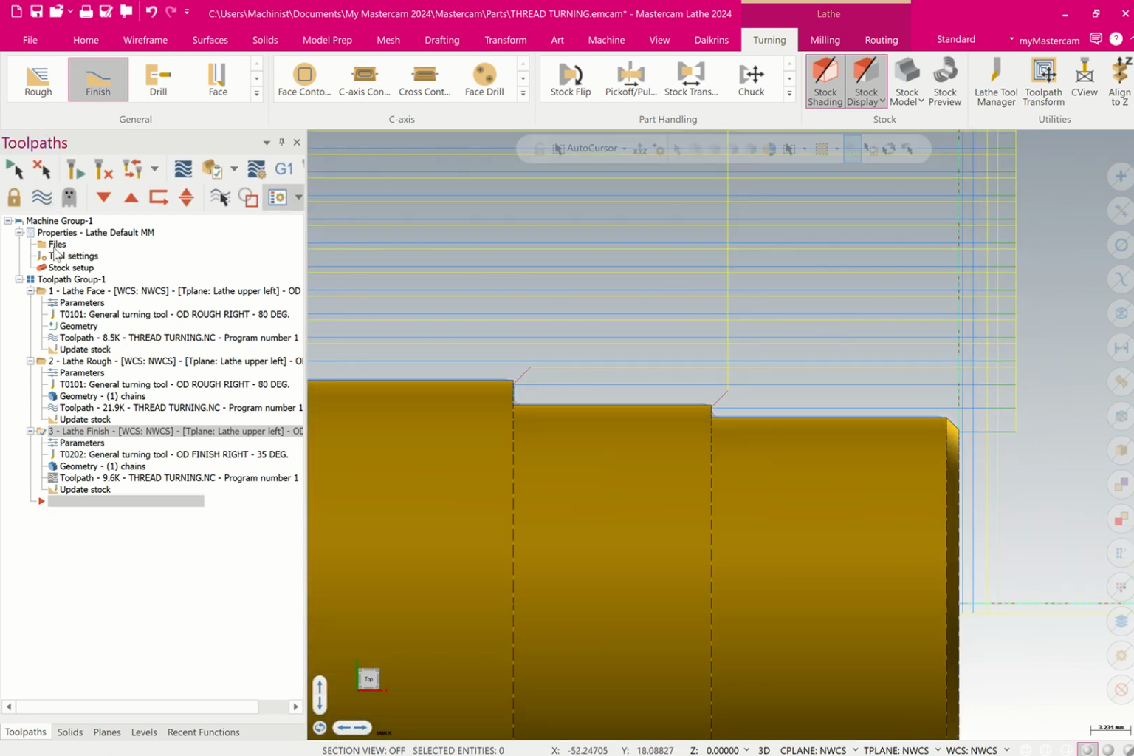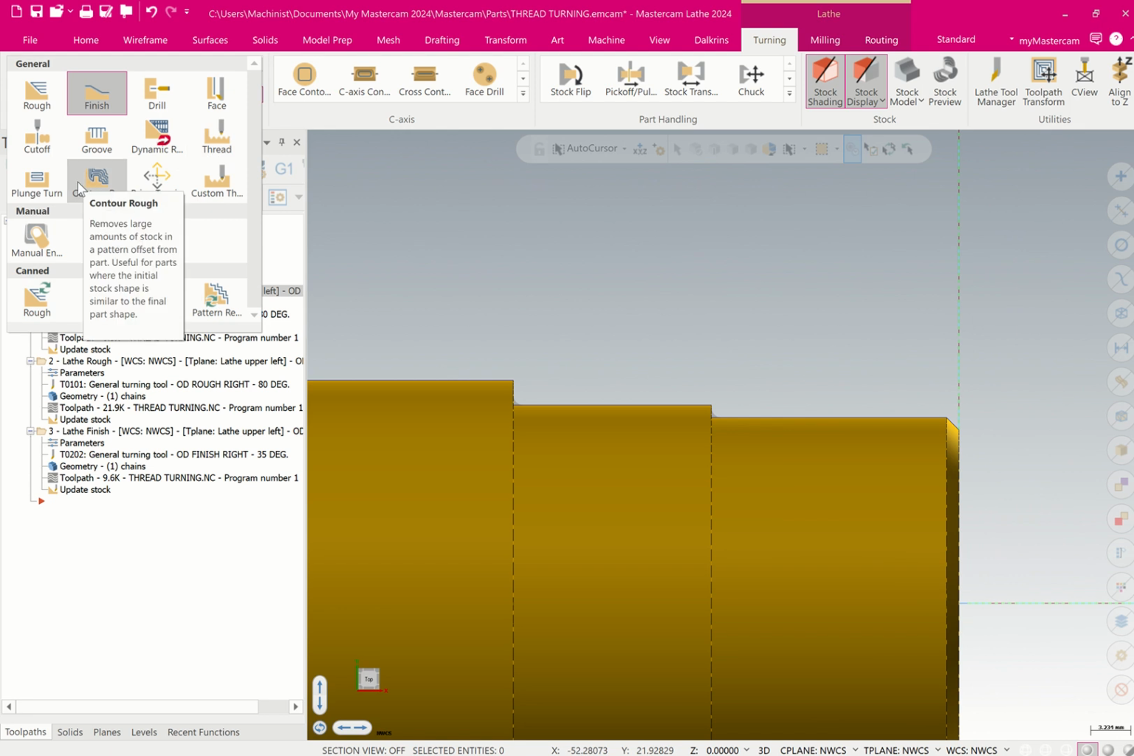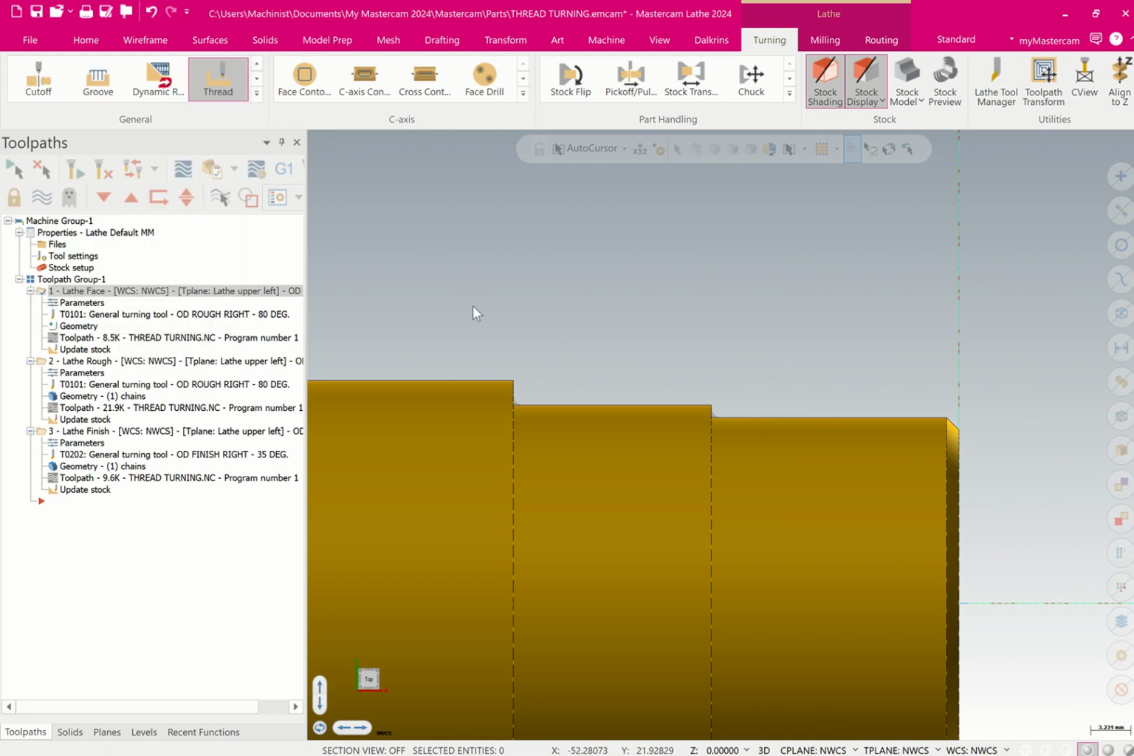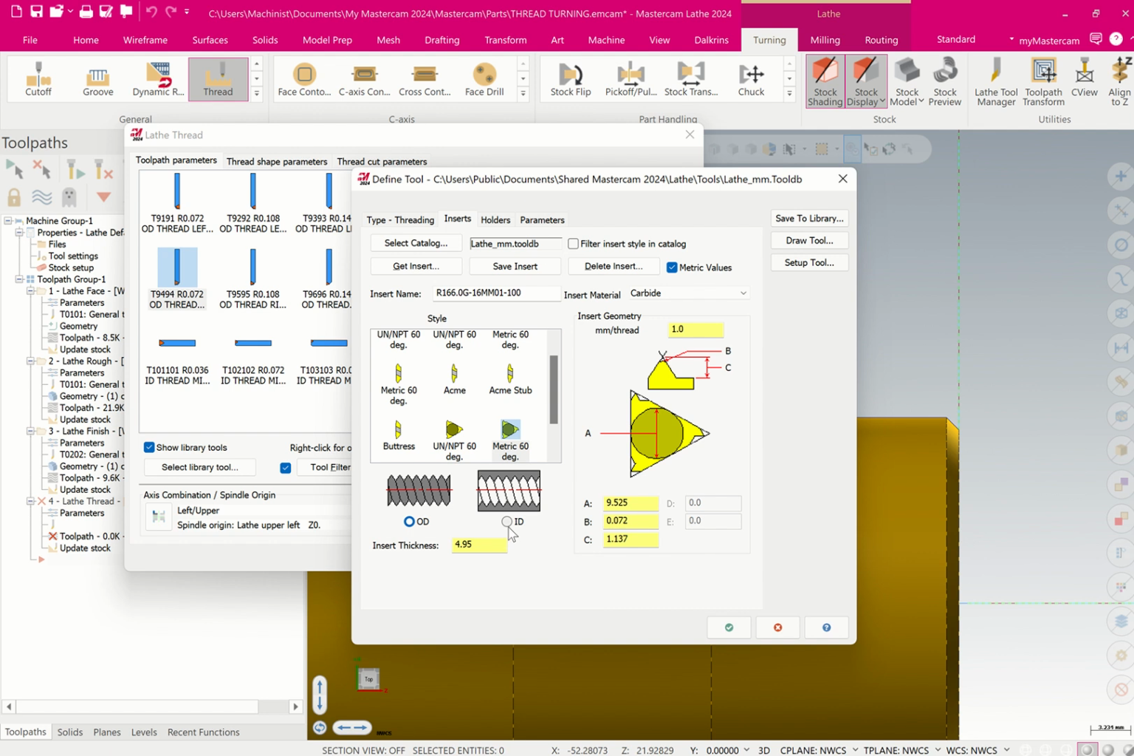So let me hide these toolpaths so that it doesn't confuse me. Programming. Next, I'm doing threading. So where is the thread? The thread is here. Yes. So I'm using the light one. This is the thread. Let me check the tool itself. So this is the tool I'm going to use.